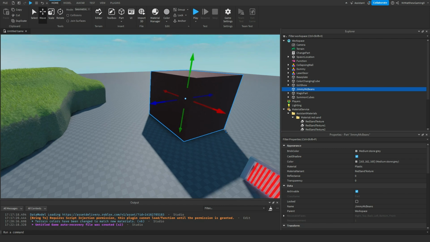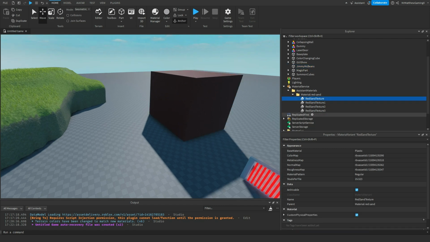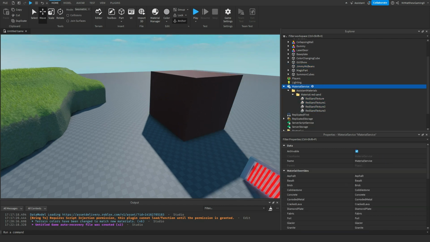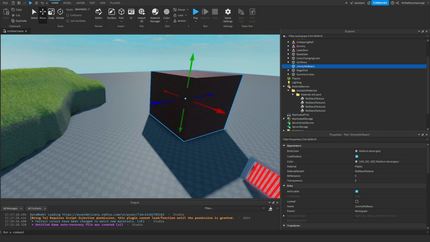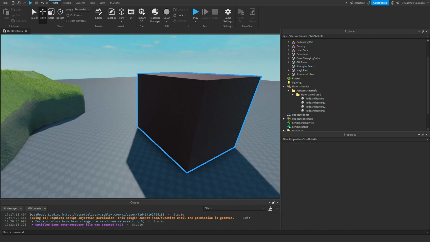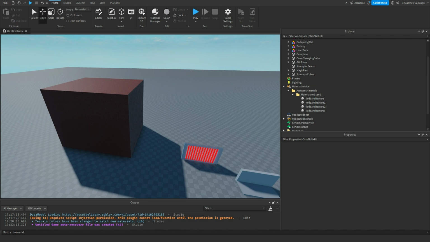Well, this is what it's supposed to be for. These material variants that are found in the MaterialService can be selected so that you can add that custom kind of material to it. It's kind of like having decals on top of your part, but it's less of a hassle.